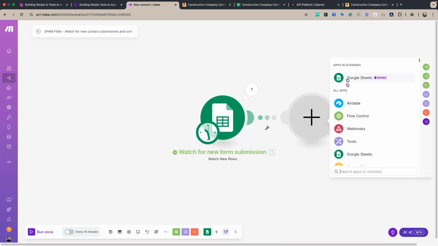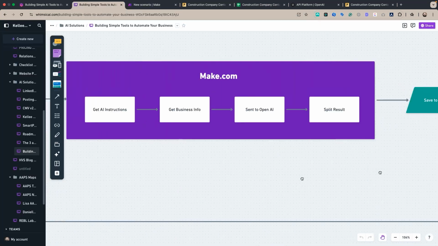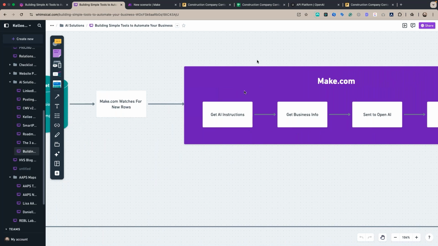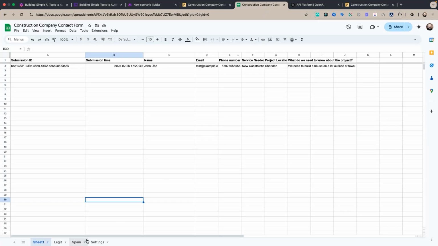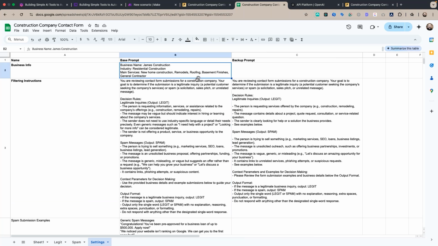So our next step is in this flow, we get a form submission and we've saved it. Well, now we need to send that to Make. So Make is watching for new rows and we need to get those AI instructions. Well, we save those in our settings tab right here. We also need our business info.